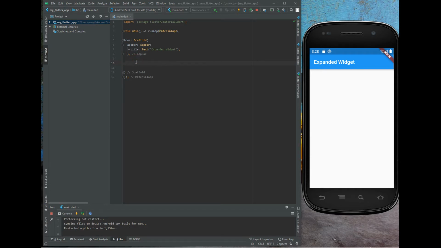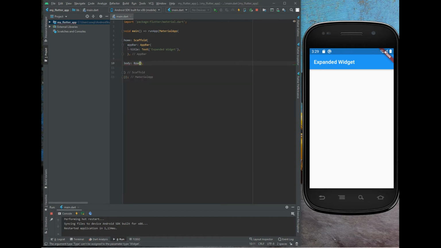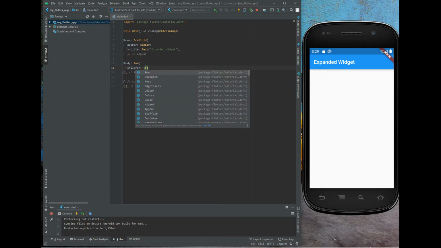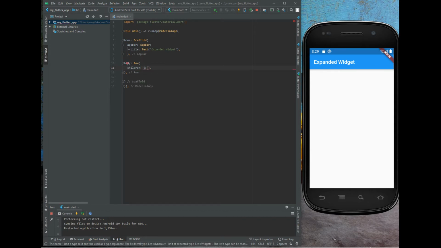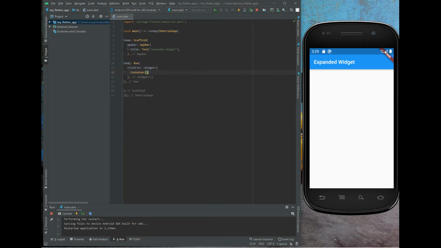So let me add a property called body, and inside that I'm going to add a widget called row. Within this row widget I'm going to add some containers. So let me use a property called children to add a list of widgets, within the square brackets, let me add containers. I'm going to copy this and paste it twice.